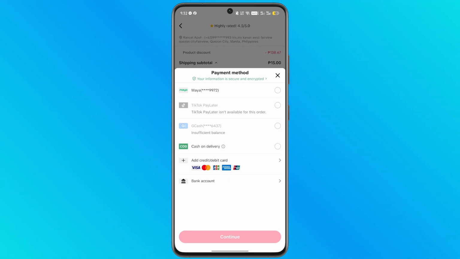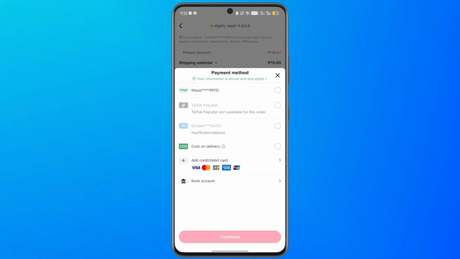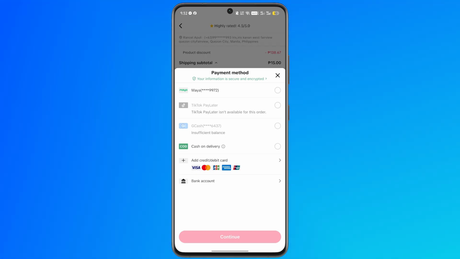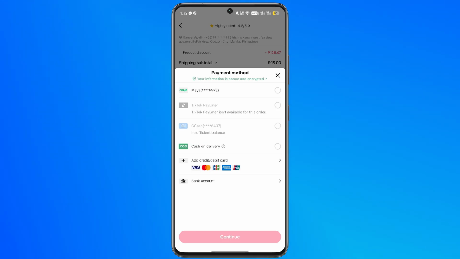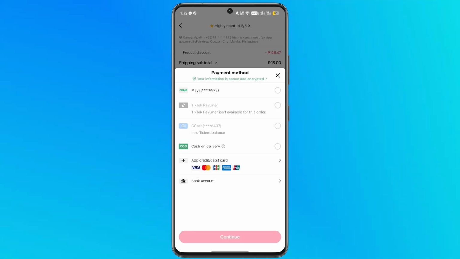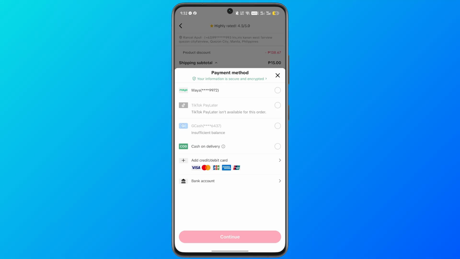Choose Add a payment method, then select Credit or Debit Card. Carefully enter your Cash App card number, expiration date, CVV, and any other required information. Before saving, check that all the details are correct to avoid payment errors.